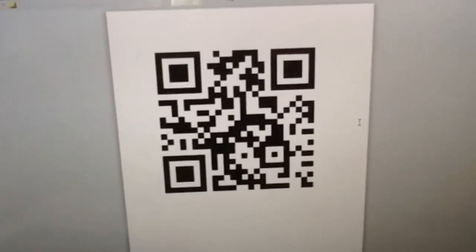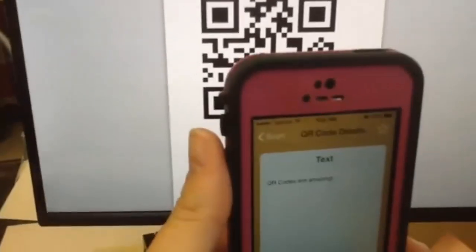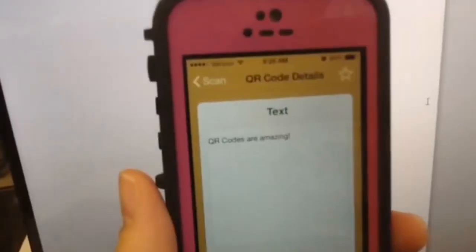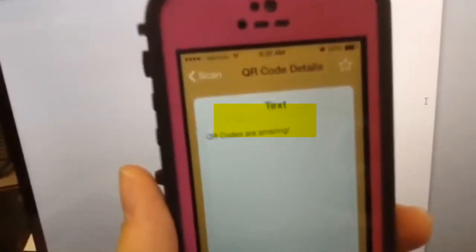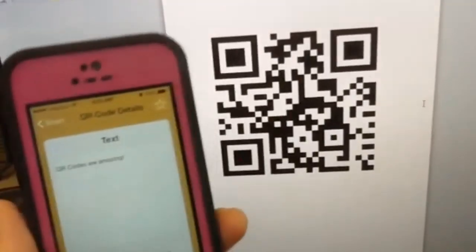In the text version, wherever I put that QR code on a flyer, on a different web page, or anywhere I chose, what the person would then do is they would take their smart device, and with their QR scanning application they would scan the code, and the text would show up directly inside that app. In this case the text was, QR codes are amazing. So for text they instantly get that information using the QR code.